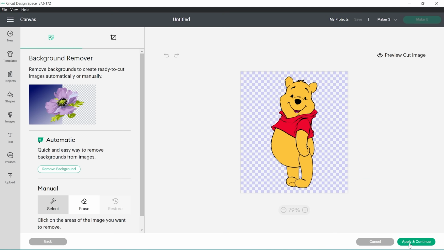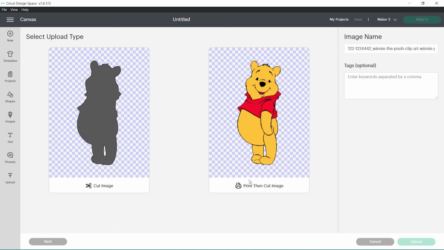You may notice when uploading a JPEG or PNG image file into Cricut Design Space, it will appear as a single color silhouette of your image or as a print and cut. So how do you create a cut file with all the colors separated onto different layers? Well, that's exactly what this video is for.